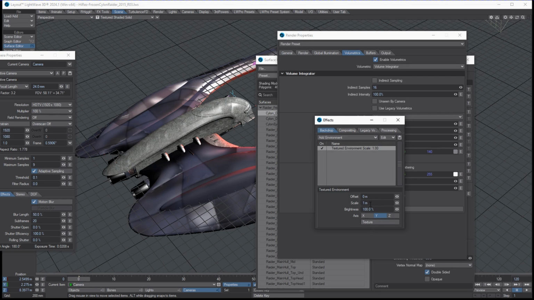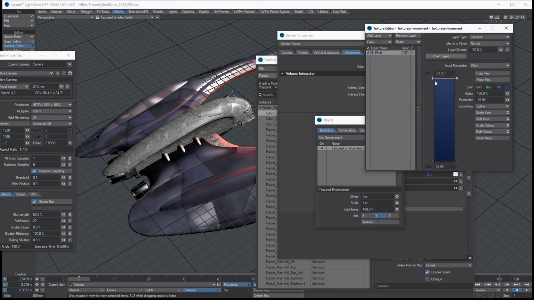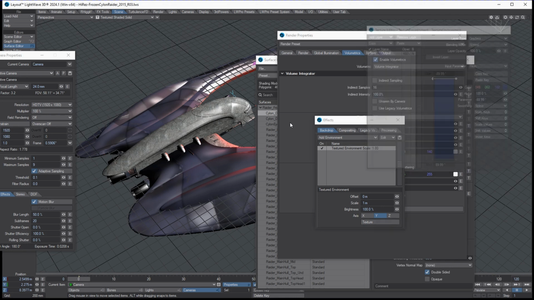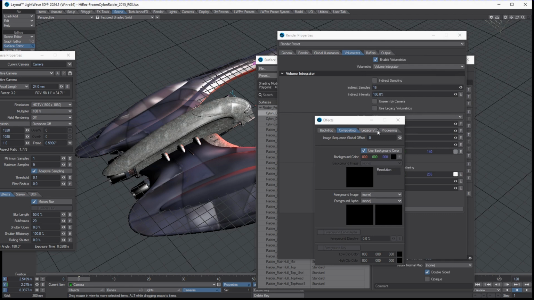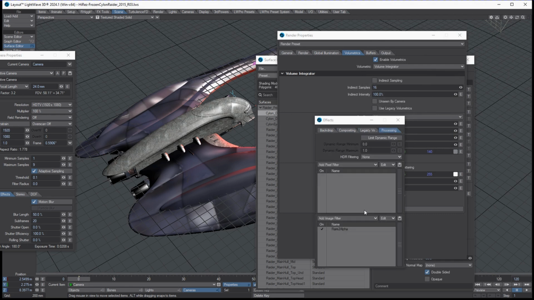We've got textured environment as a tab, and I've got my pitch in there. So all this stuff basically came over intact, including the flare to alpha. You'll see that this panel hasn't changed much.